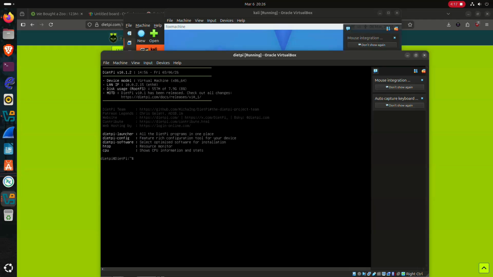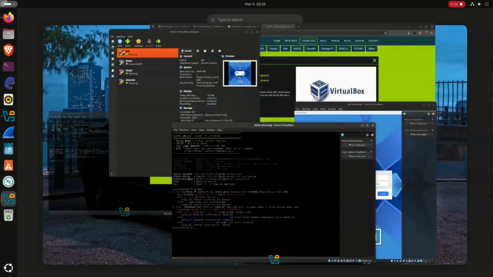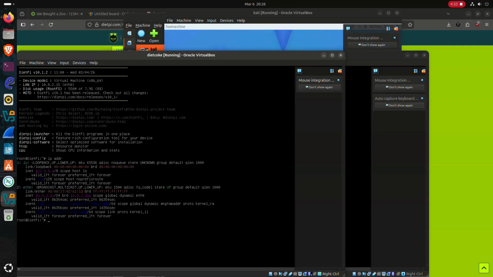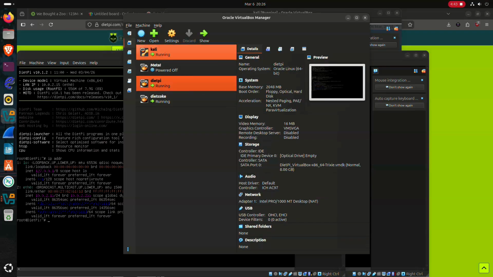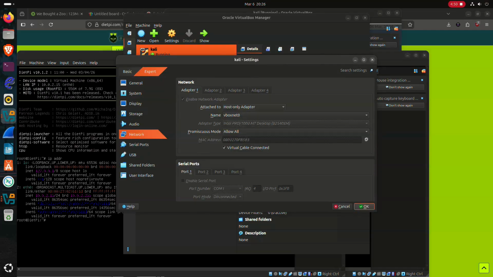Let me check the IP address of both. First, the IP address of Diet Coke. Here you can see our network starts with 10.0.2.15. Let's quickly check the network settings of these virtual machines. For Kali Linux, it's on the host-only adapter.